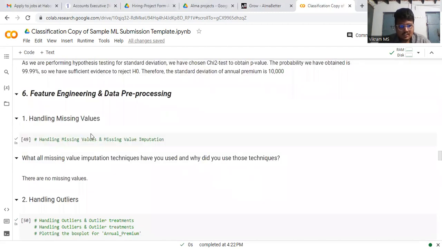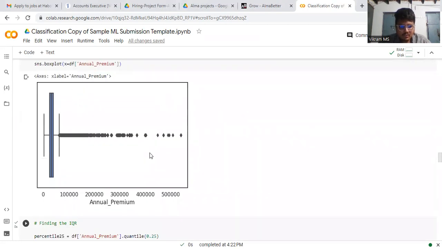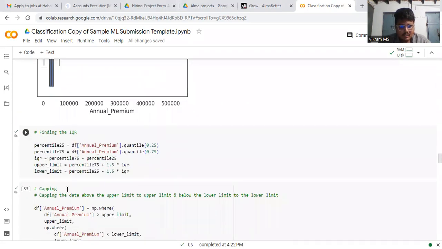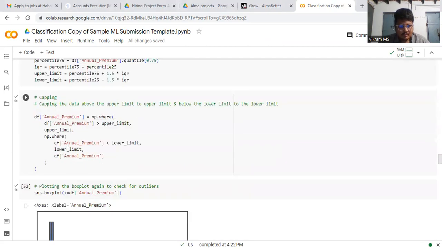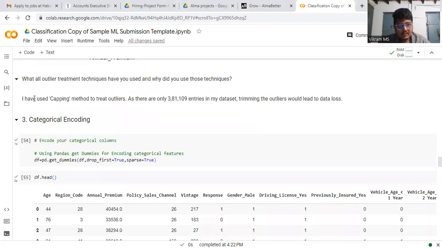The sixth one is the feature engineering part. We don't have any missing values. Handling the outliers, as we show in the figure, we use the clamping method to treat the outliers. As there are 381,109 entries in my data set, trimming the outliers would lose data.